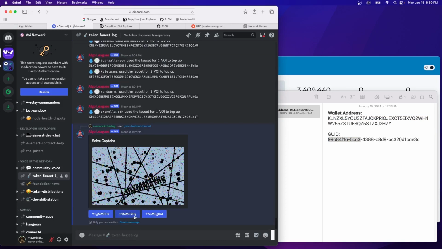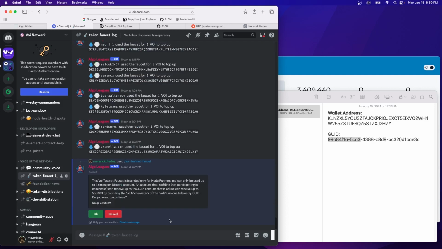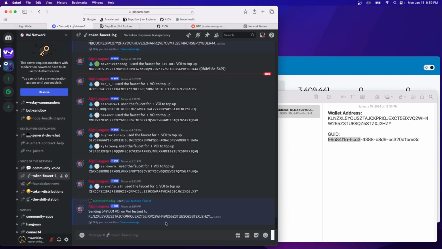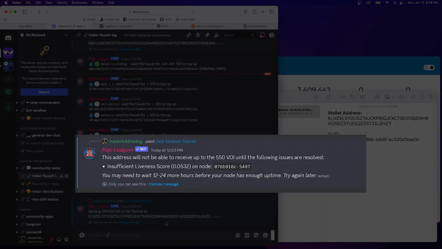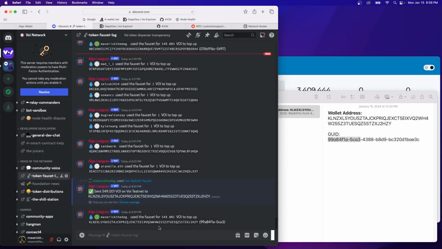Once we finish the CAPTCHA, click OK, and we should get a message that we've been topped off with 550 Voi. If you get another message saying you have an insufficient liveness score, make sure your node is running and come back in 12 more hours.